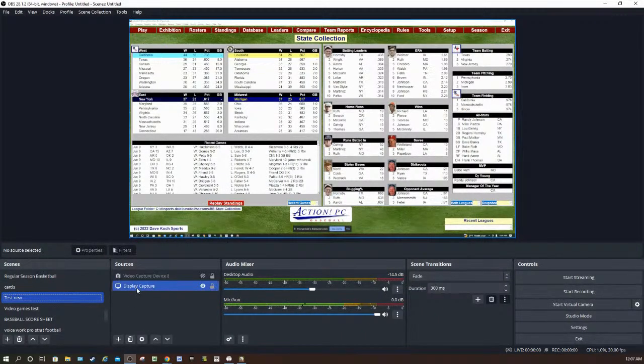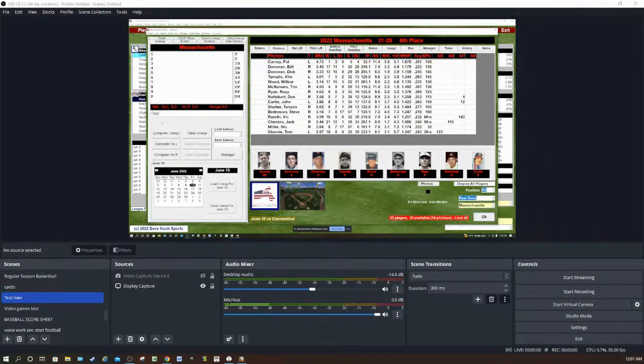Because I have a display capture. That's all you need to do is a display capture. Now watch. I'm not going to do anything special. I'm just going to go, let's go to Massachusetts. And it pops up. See what I'm saying?